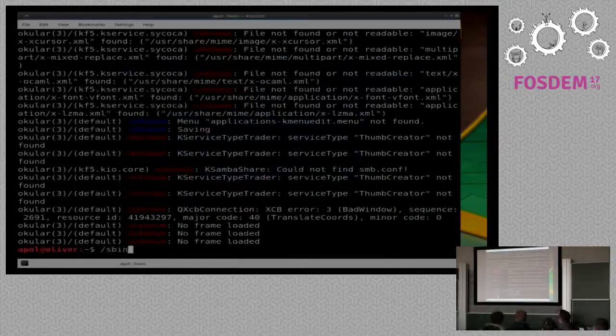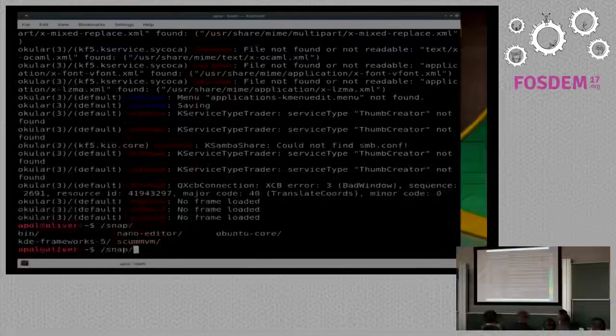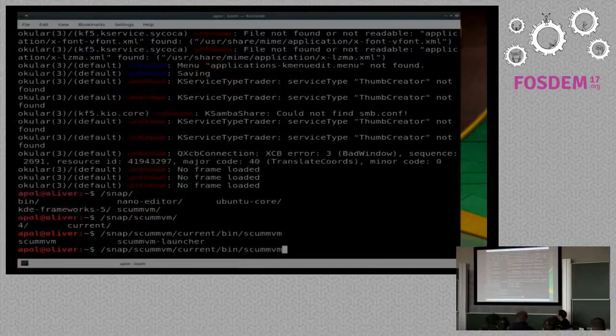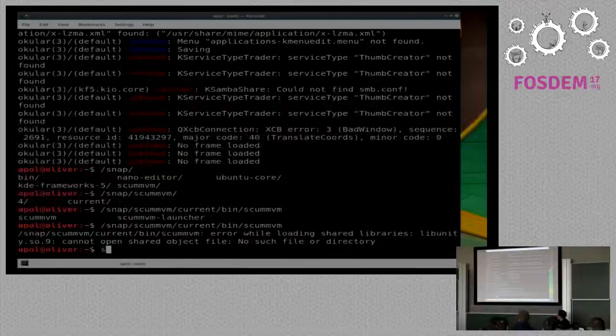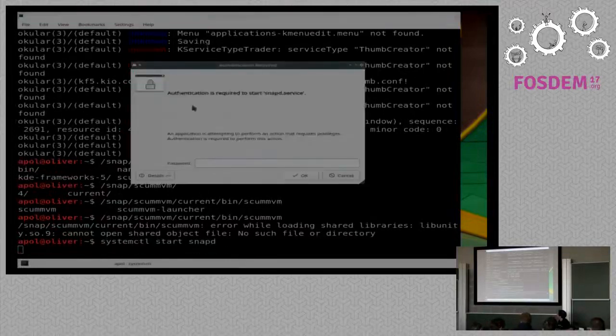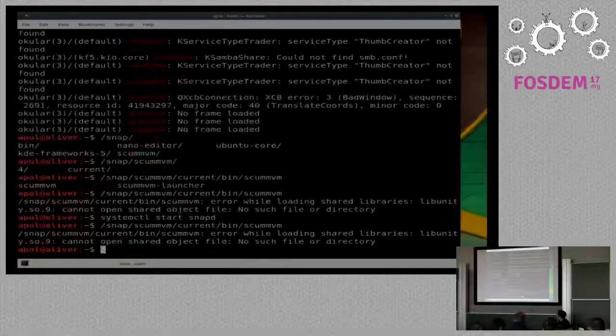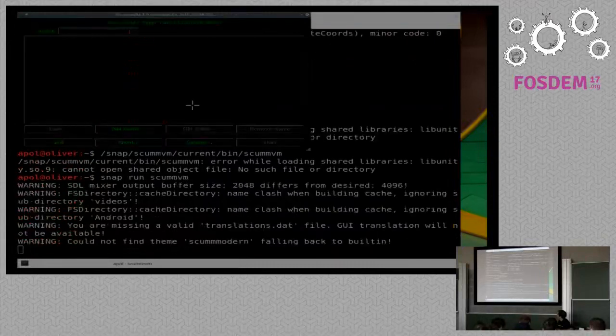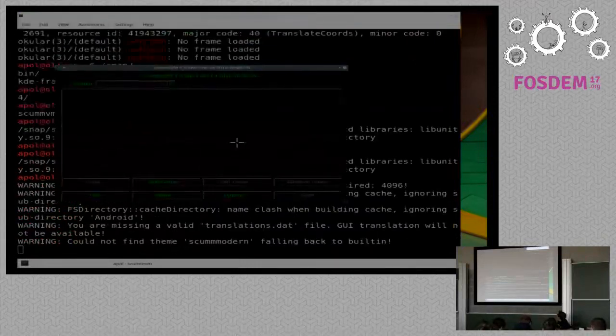On Snappy, let's see what snaps I have installed, because we don't have a lot of time. We can run ScummVM. Who doesn't love ScummVM? Boom. Oops. Okay. Nano is gonna work. I use snap run. Oh yeah, there it is.